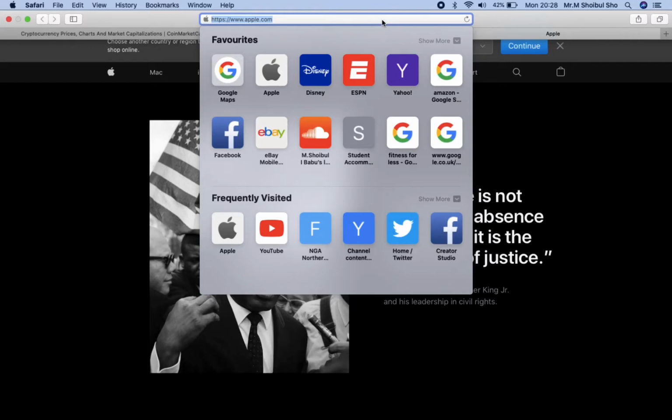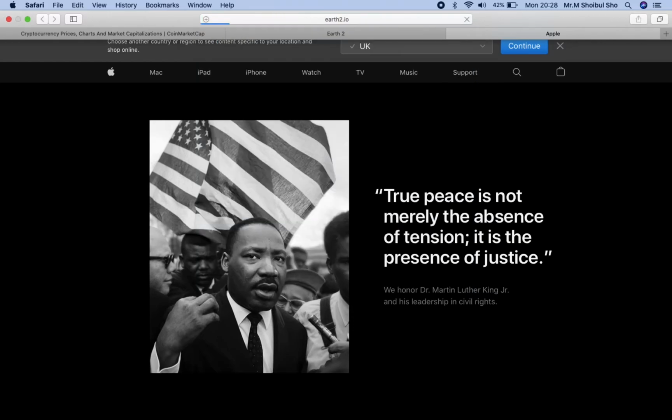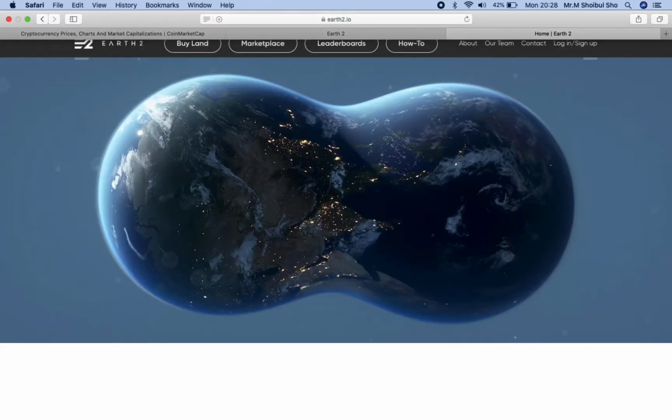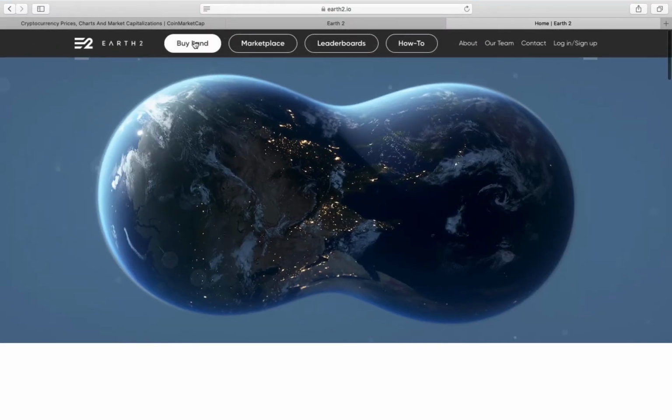Show you how to buy land on Earth2. It's very easy and simple. So first type Earth2, click here, and then click buy land or marketplace if you want to buy second-hand land, which means someone already bought it.